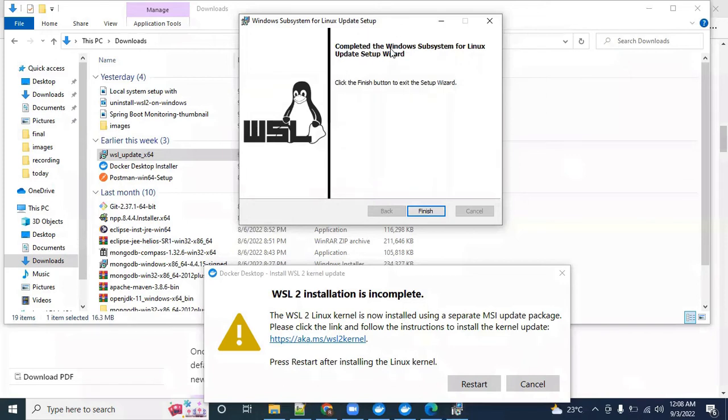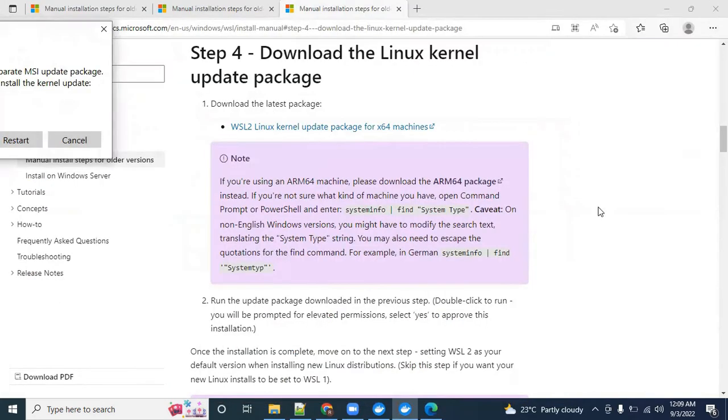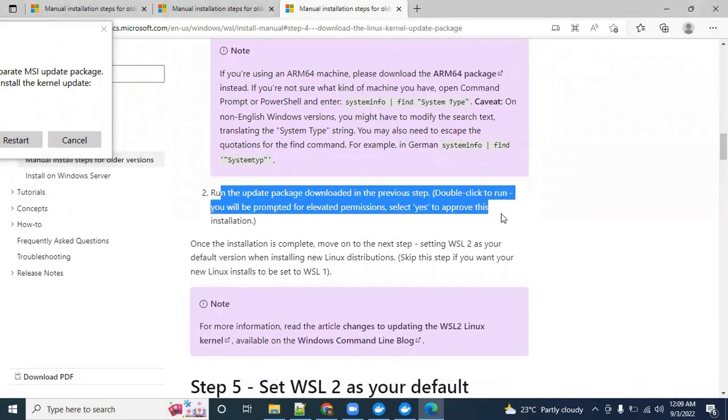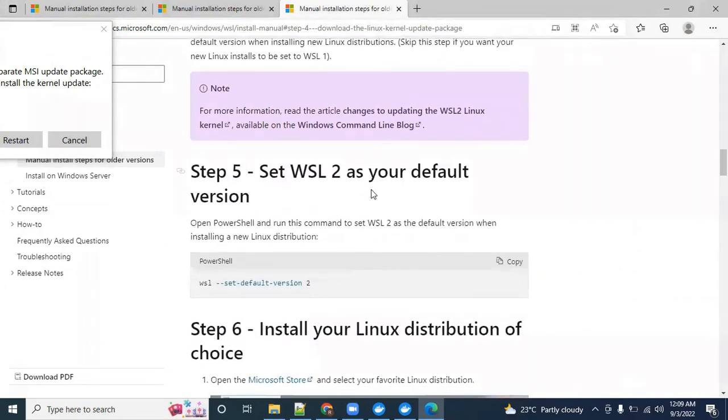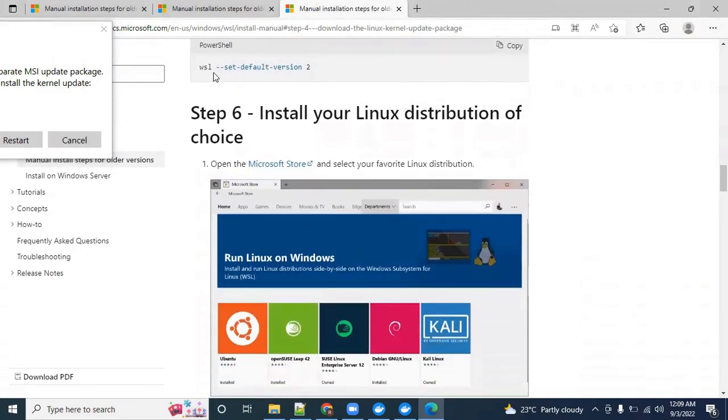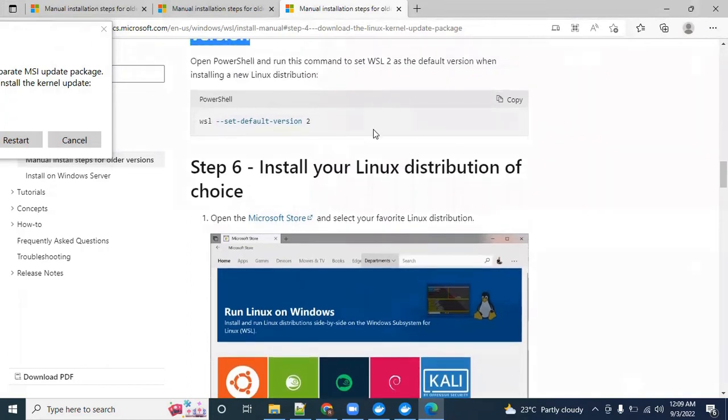See, the completed the Windows subsystem for Linux update. So it's done. So click on finish. So we have downloaded this and then say run. So we have installed this, and it's saying set WSL2 as your default version. So this one, if you want to set, you can set it.